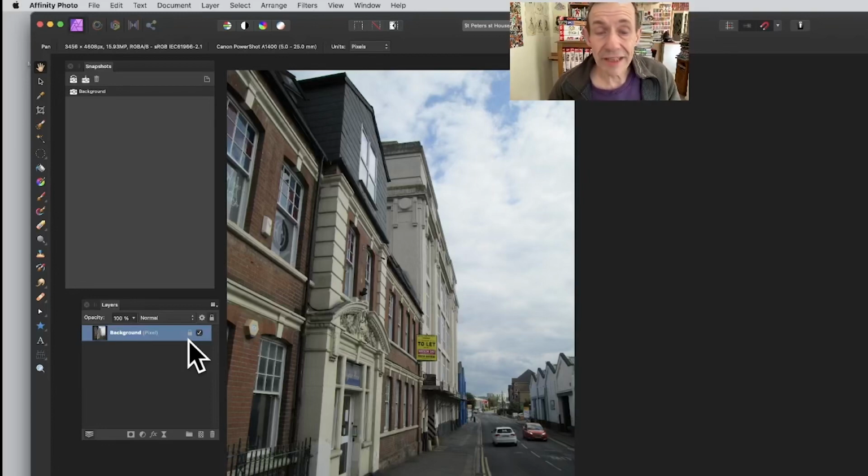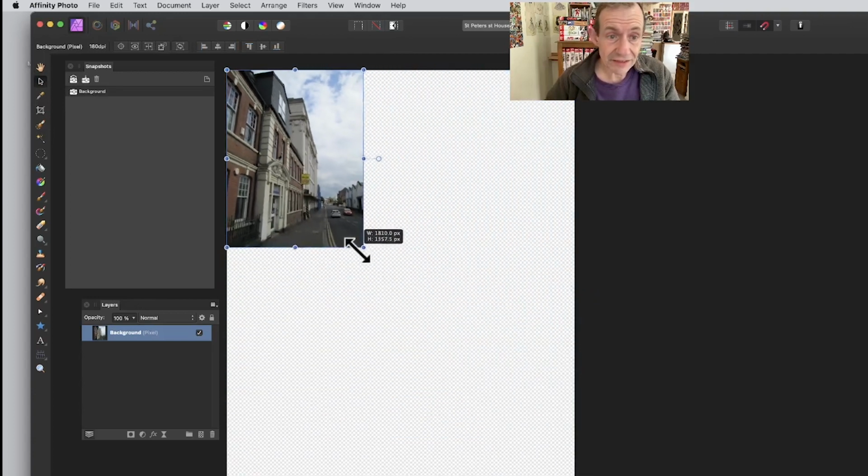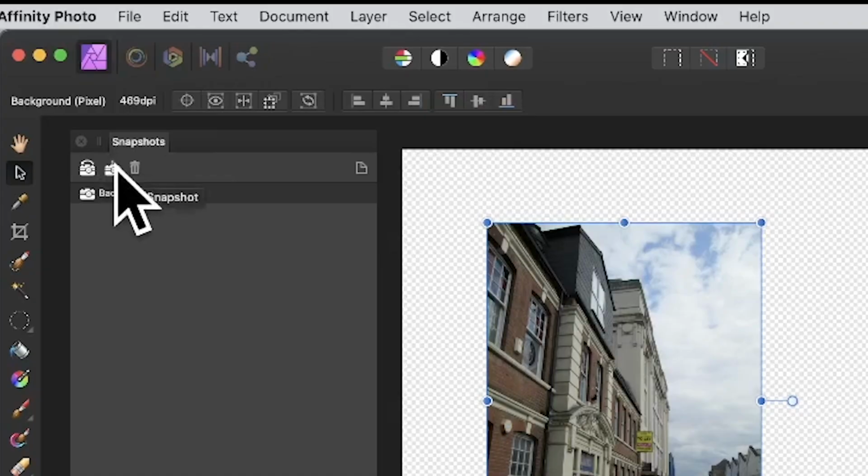Go to the Layers panel in Affinity Photo and select here. Just make certain it's not locked. Because what you can do is go up here with the Move tool and resize it. So you can reposition it, resize it, etc. And then once you've done that, you can go over here to Snapshots. You can find the Snapshots panel in the View menu, Studio and Snapshots.